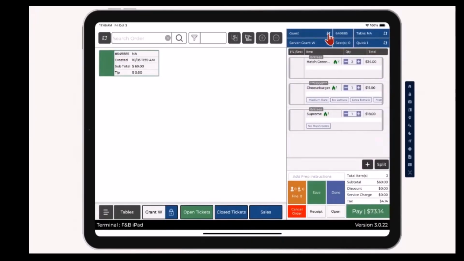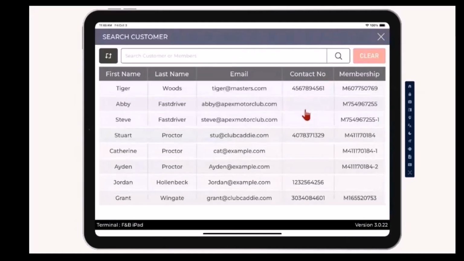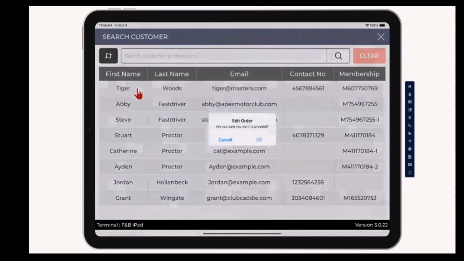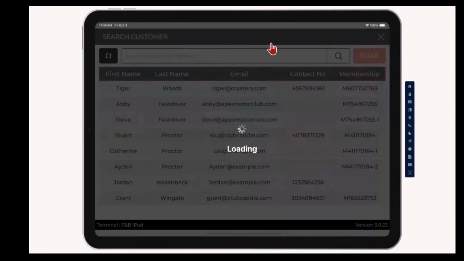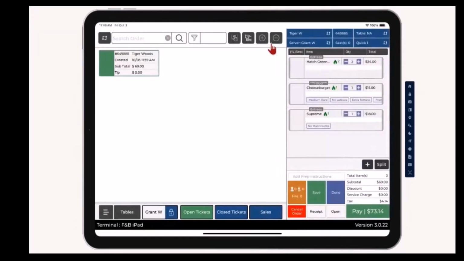I can change the guest name. If I want to click on this little button, any of your customers that you have in here, you can actually go ahead and select. We'll select Tiger Woods as our customer here. You'll notice that now Tiger's name is now listed. There's your ticket number. If I wanted to actually tie this to a table, I can click on this.